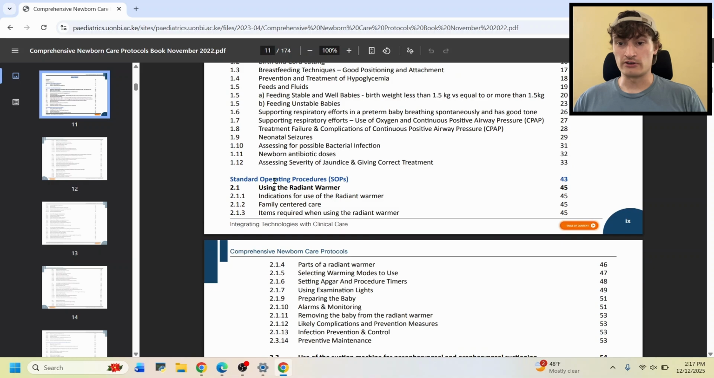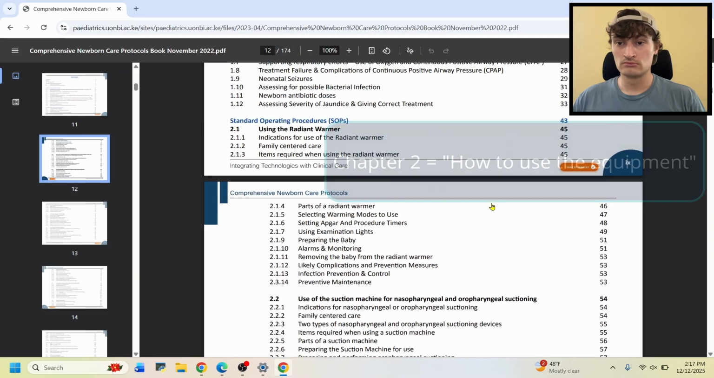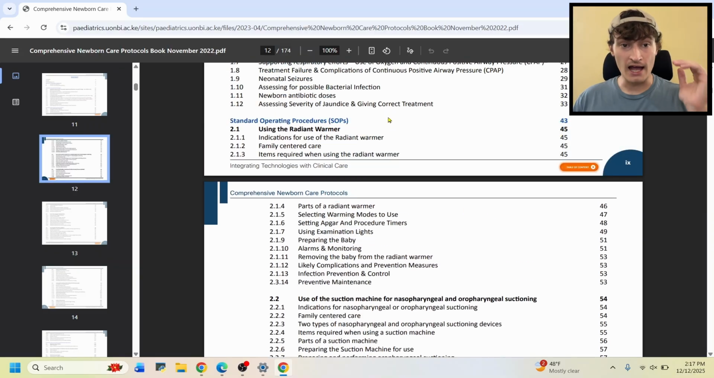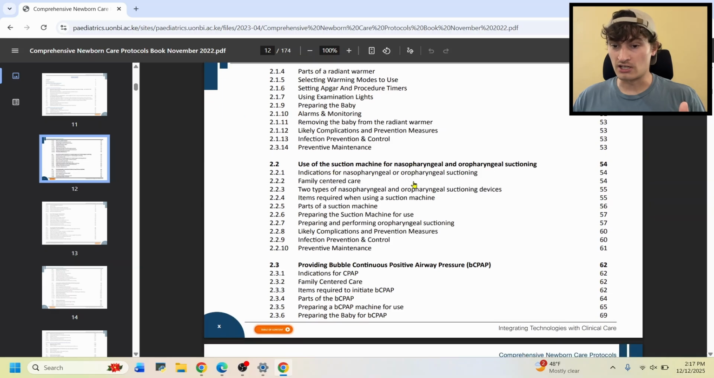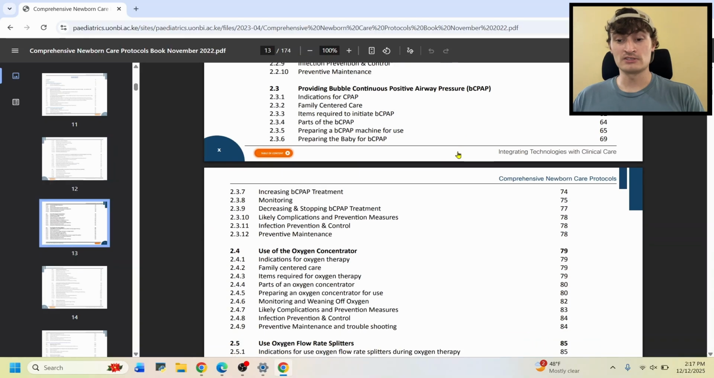Chapter 2, your standard operating procedures, is how to use the equipment. You see how to use the radiant warmer, how to use the suction, how to use the CPAP, things like that. So chapter 2 is your how to use the equipment section.